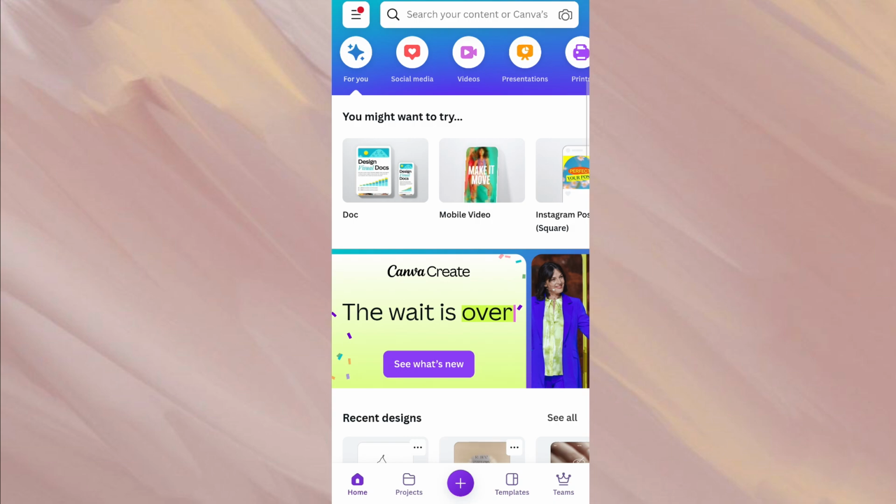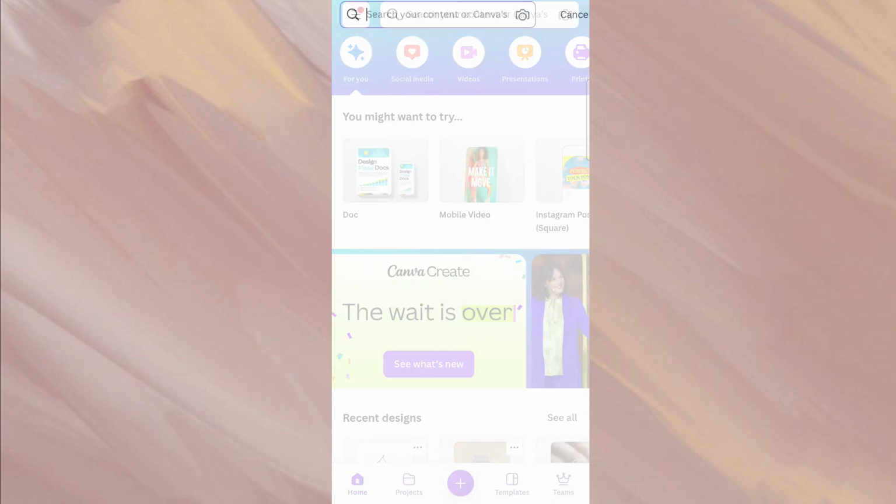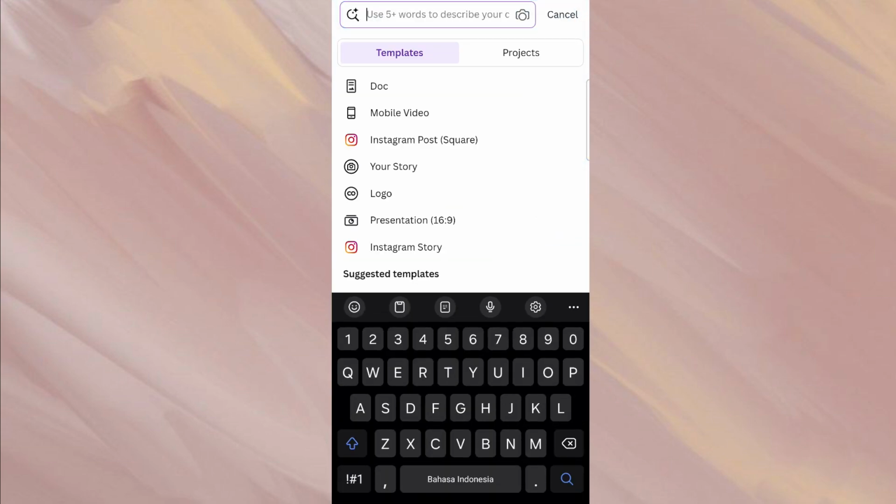So first things first, we're going to go ahead and search for the kind of presentation that we want to do. Let's say the presentation that we want to create is just some sort of casual presentation. It's not something super professional like a business presentation. So I'm going to directly insert the topic of my presentation and then click on search.